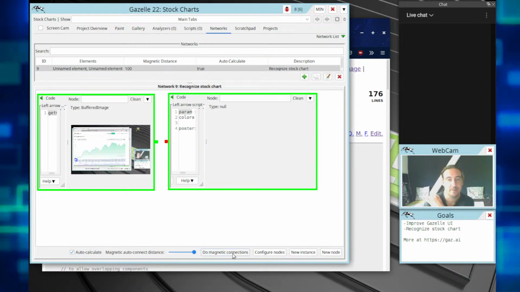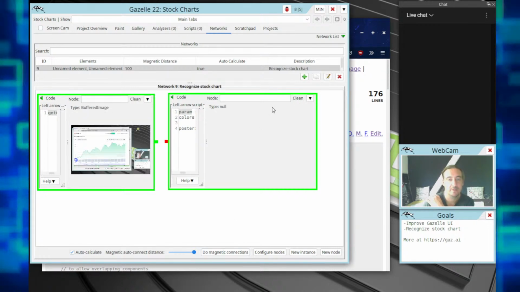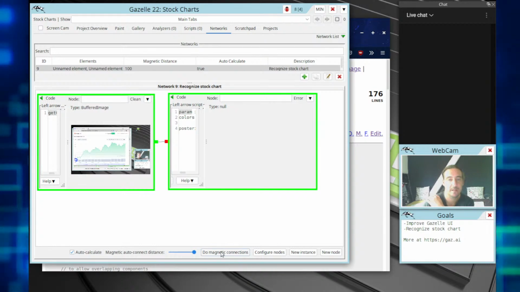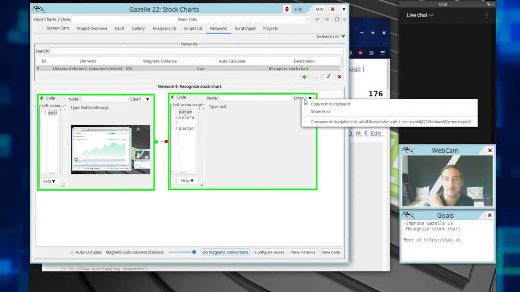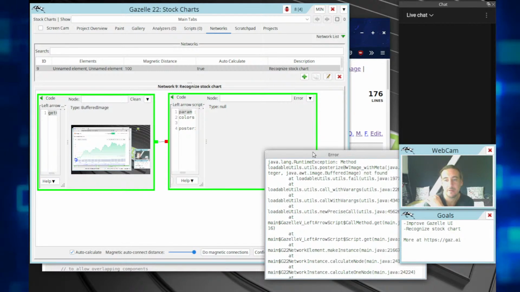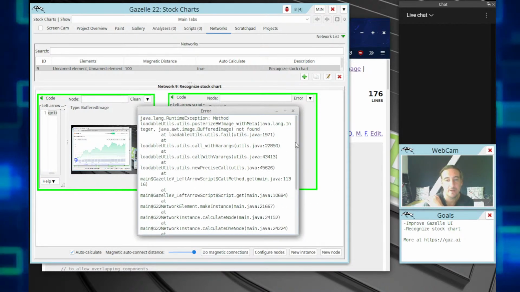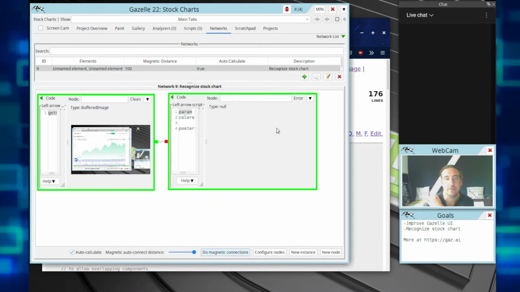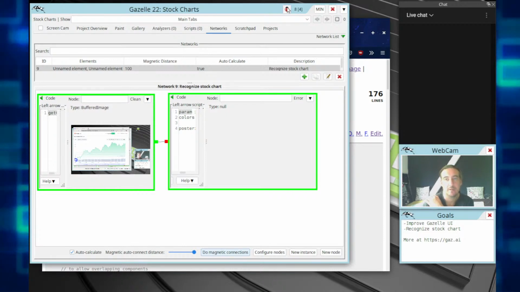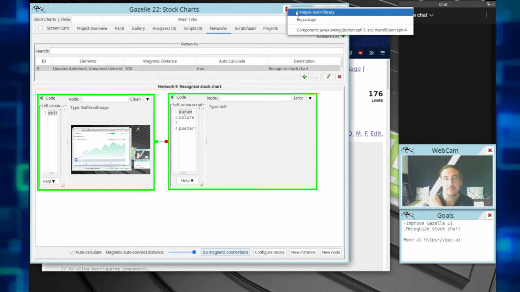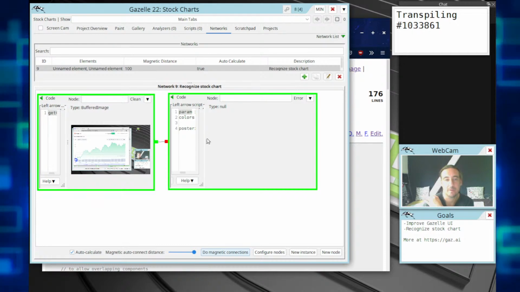Okay, let's do the connection. Right now this node is clean. It should turn to dirty when I do this. It does. It has an error. That's okay. It's expectable. It's new code. It's in the utilities. So let's compile the whole thing. Why not?